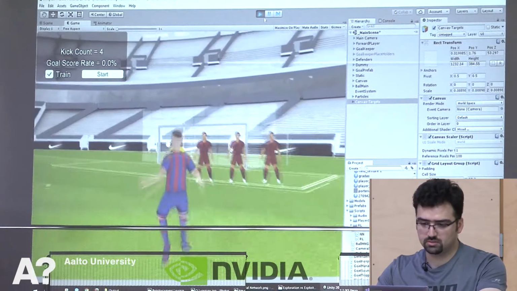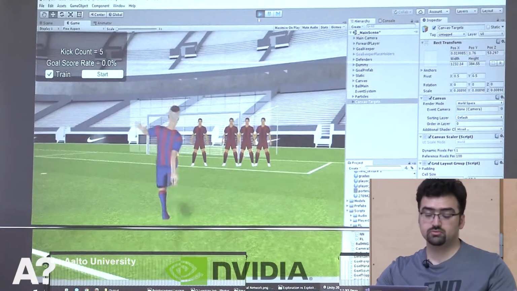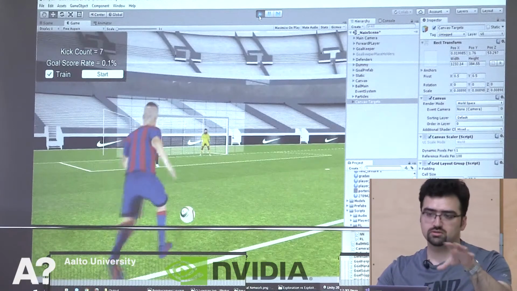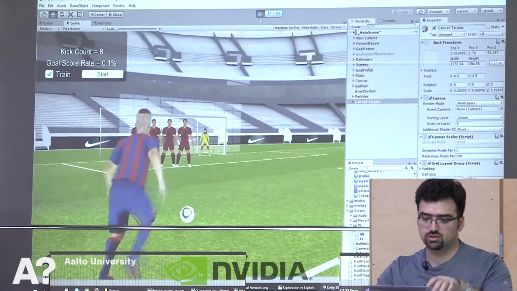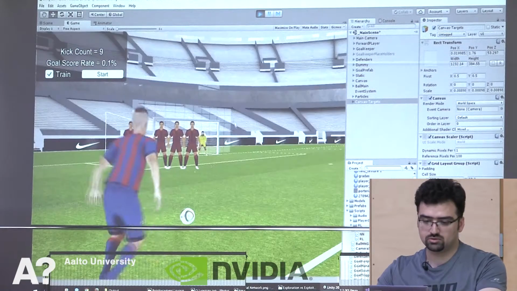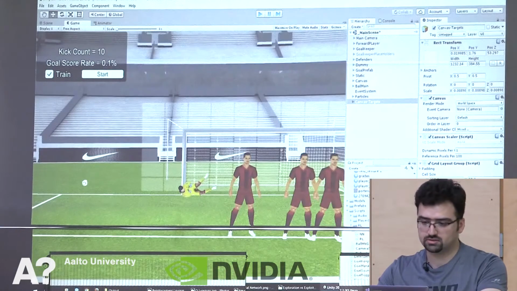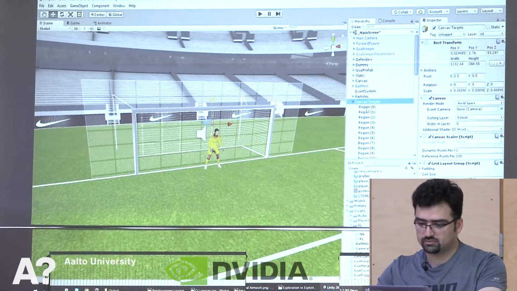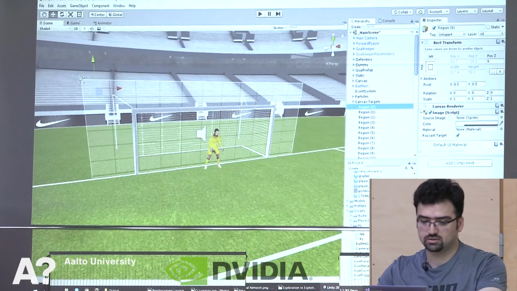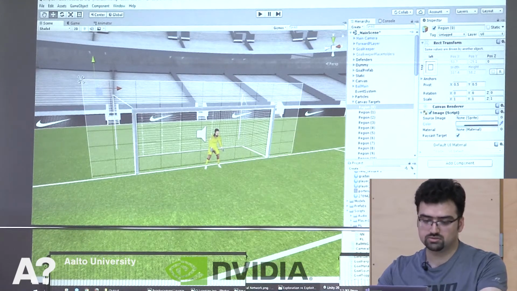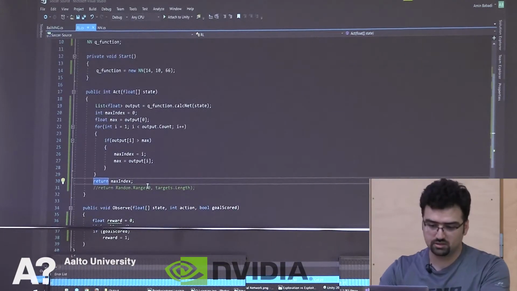Let's just do something fun. When you're doing machine learning, it's very good to see what your machine learning algorithm is doing. So we want to visualize the output of the neural network on these rectangles. I will change the color of these rectangles here. Each one of these rectangles has a component called image, and you can change its color. So I will use this for visualizing the output of my network.